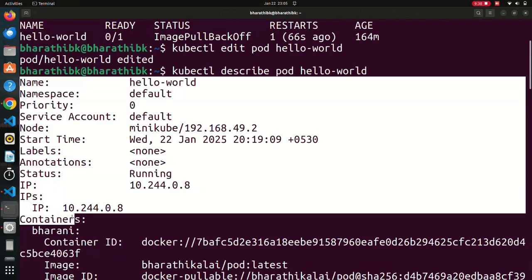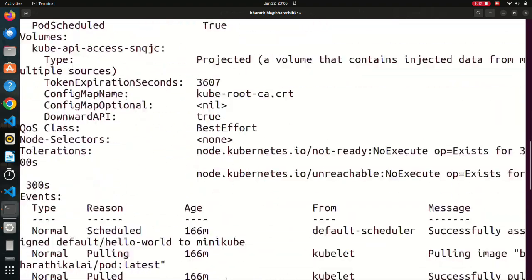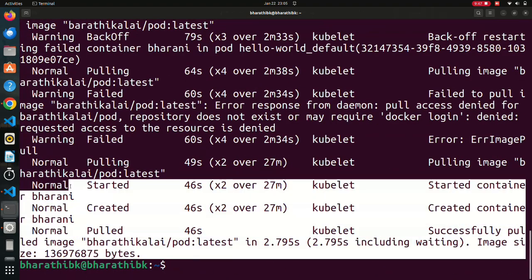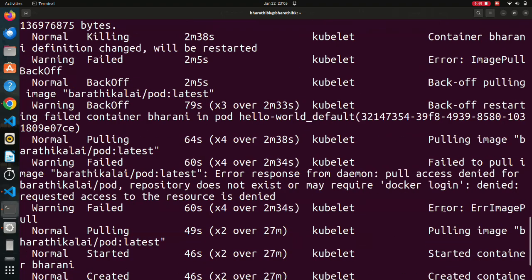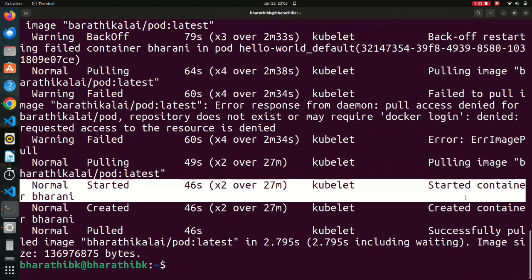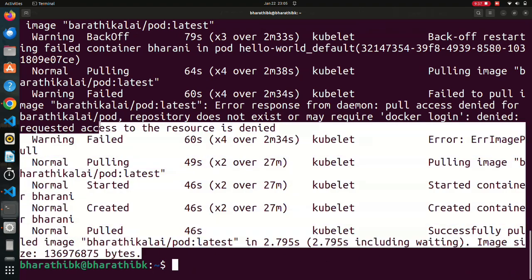See this? These all are the metadata. These all are the data. These all are the information of our pod. What happened to our pod a minute before? You see, there is an error. There is a pulling image. There is a started container. The container is created. So these all are the histories about our pods.